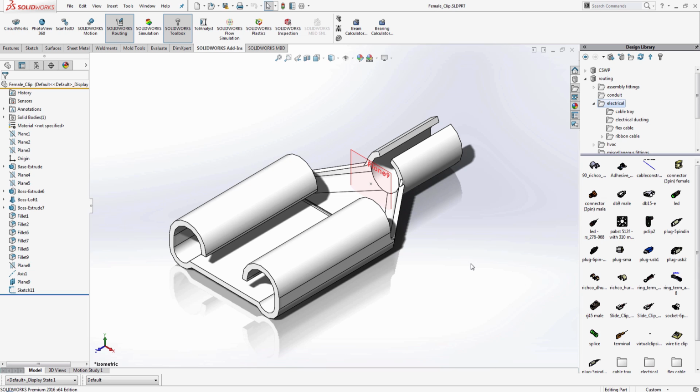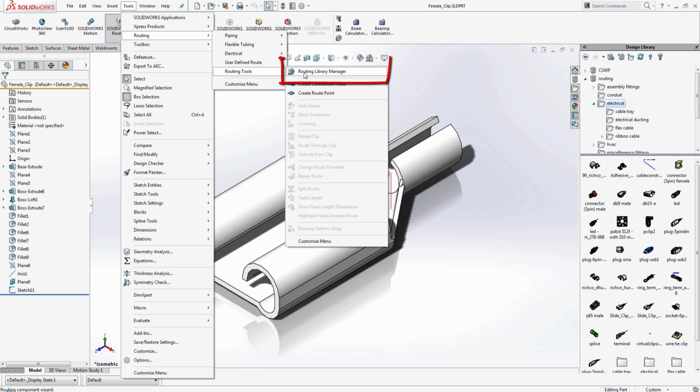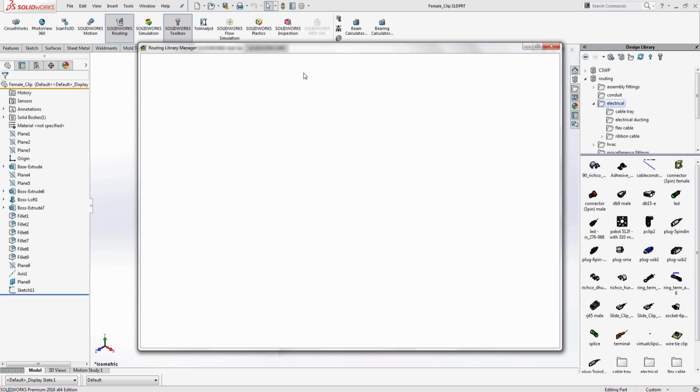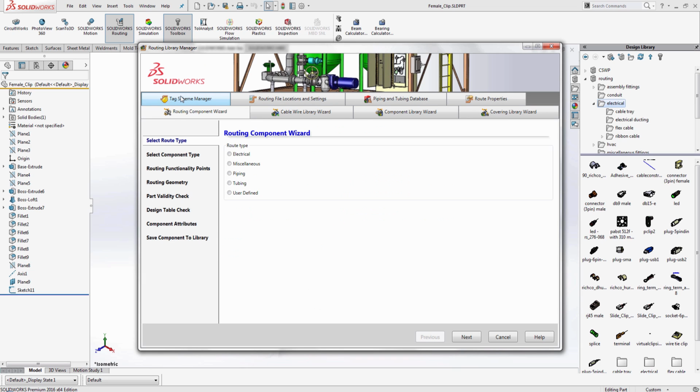In order to do this, I need to make sure that I have the part open, and then I'm going to go to Tools, Routing, Routing Tools, and Routing Library Manager. And once I'm in the Routing Library Manager, I want to go ahead and click on Routing Component Wizard. This is going to allow me to add in any type of components that I want to add into my routing library.